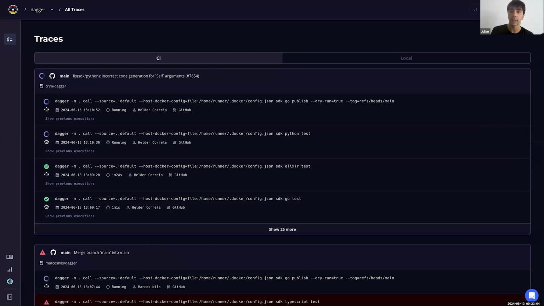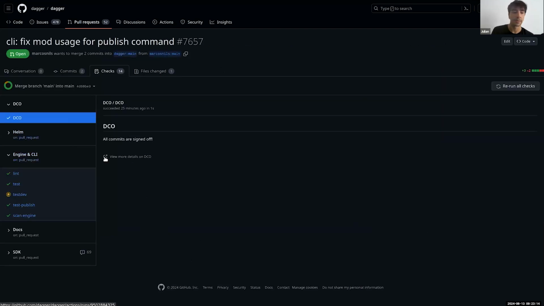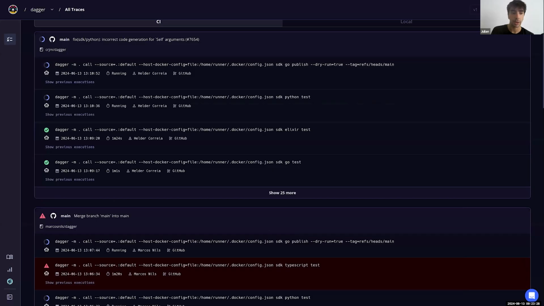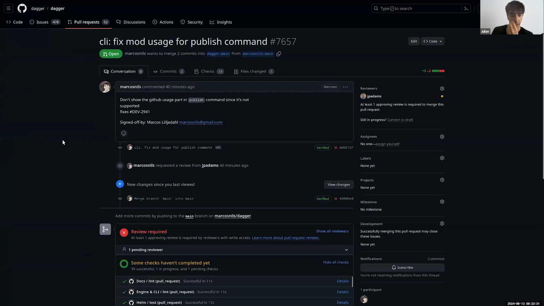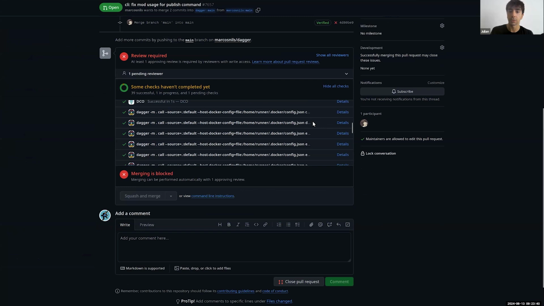This is exactly what you will see if you go, for example, to a GitHub PR and you go to the checks tab. You'll see, for example, all the different actions in GitHub that have been running. And what we show in Dagger Cloud is basically the same, but in terms of traces.